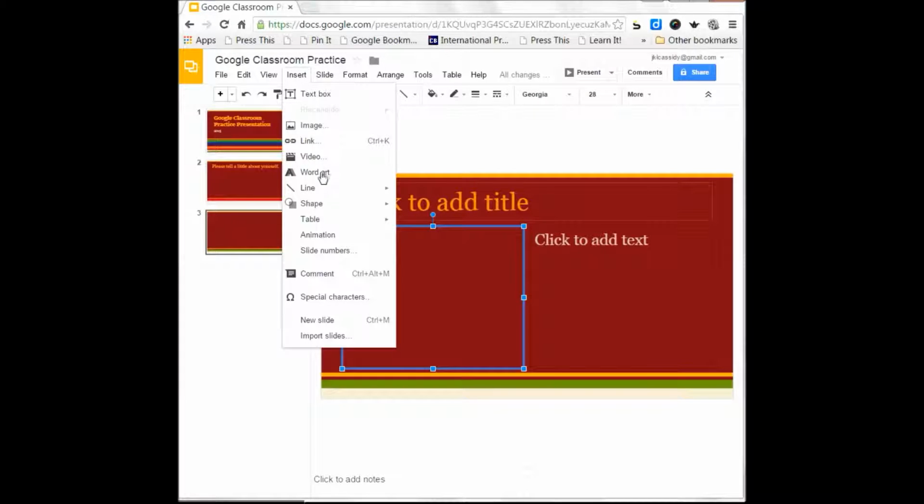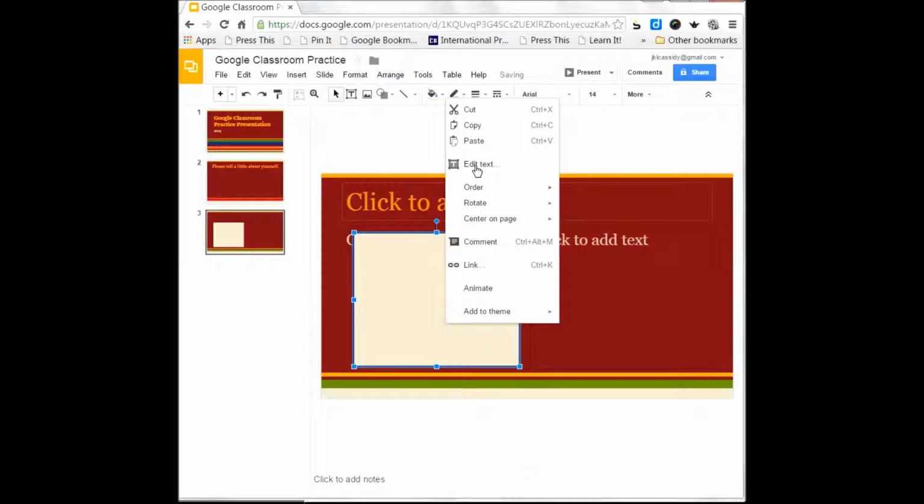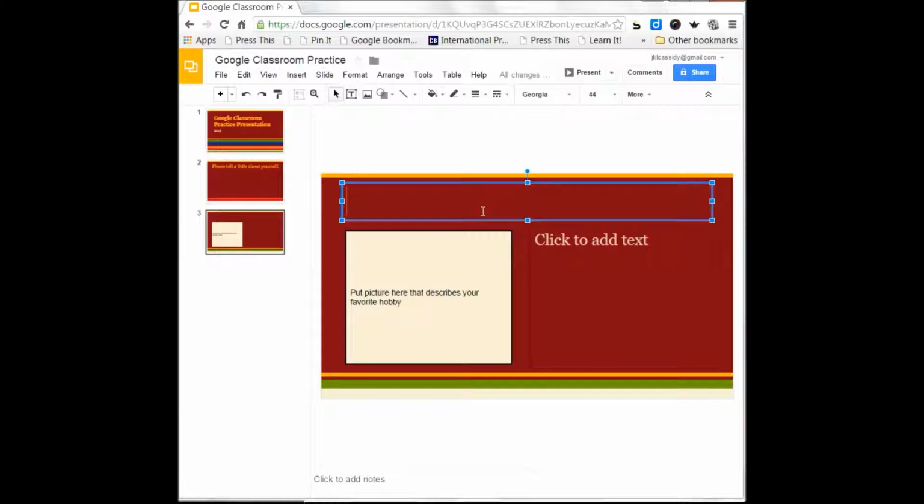And I say insert. Maybe I want to insert a shape here because I want them to put a picture of themselves. So I'm going to put a shape right here. And inside the shape, I'm going to say put picture here that describes your favorite hobby. I don't know, something like that. Okay, and now that tells the student that I want them to locate a picture and I want them to put it here of whatever their favorite hobby is.